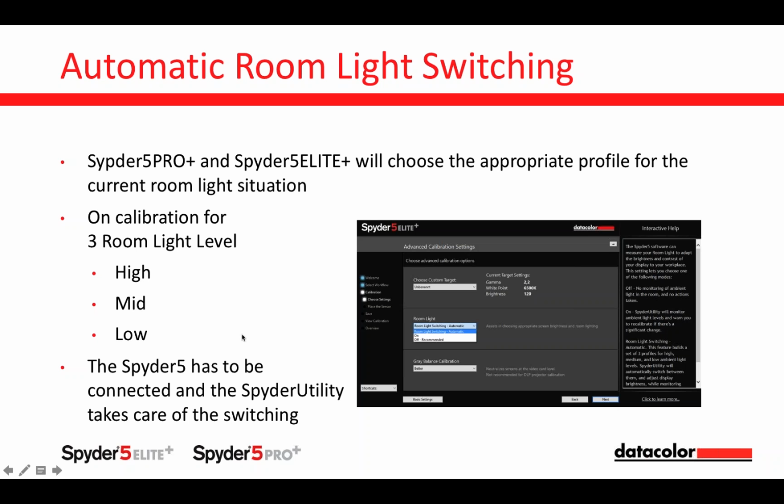Of course, this is a great feature for people who have to do color editing in an environment that's, for example, like an office environment where you can't necessarily control the lighting at all times. This is a great feature that will give you a very well calibrated screen under multiple light conditions.